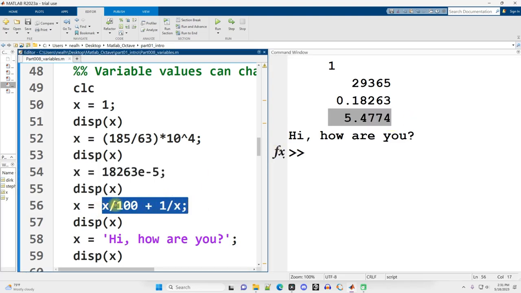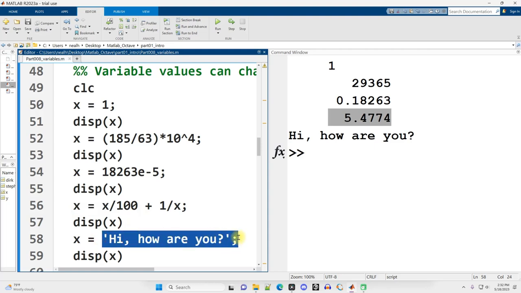So these x's on the right side of the equal sign are going to be substituted for the value that x currently has in memory. The calculation will be run, and then we are going to put the result into the variable on the left. The right side of the equation is executed before we put the value into the variable. And then something kind of completely different.